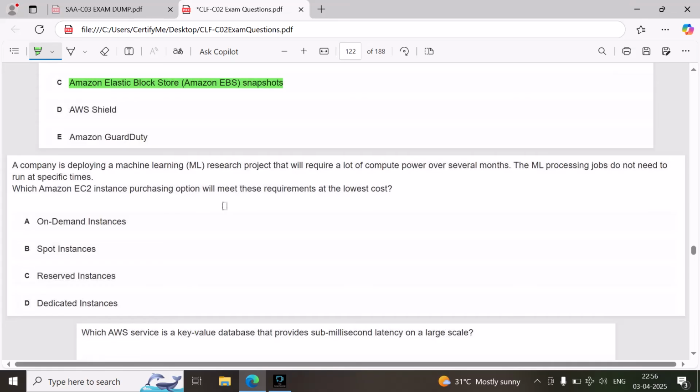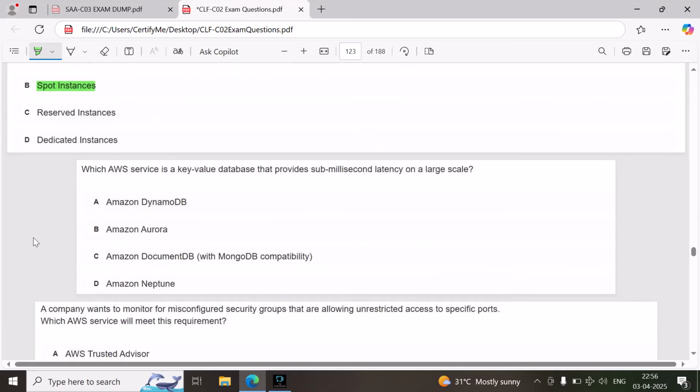Option A, on-demand instances. Option B, spot instances. Option C, reserved instances. And option D, dedicated instances. The right answer is option B, spot instances. Next one.